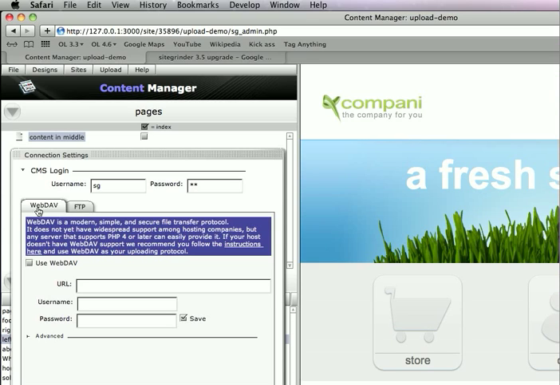However, if your host has PHP 4 or later, then SiteGrinder can install WebDAV for you on your server, and then you can upload with WebDAV. And so that's what we're going to do in this session here. We're going to configure FTP, see how my server is set up, install WebDAV, and upload the site. And that's all very simple.